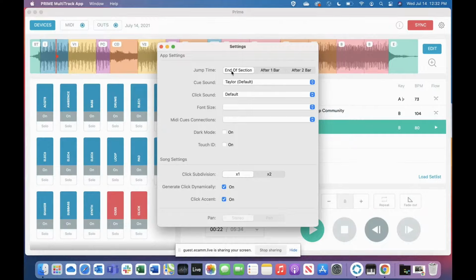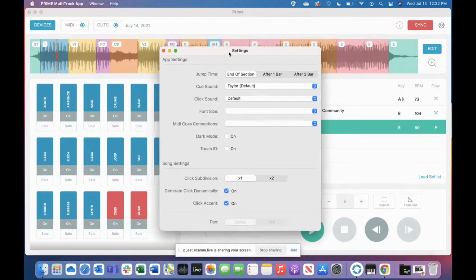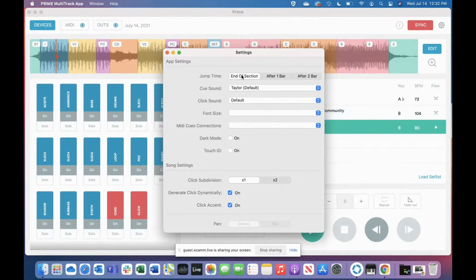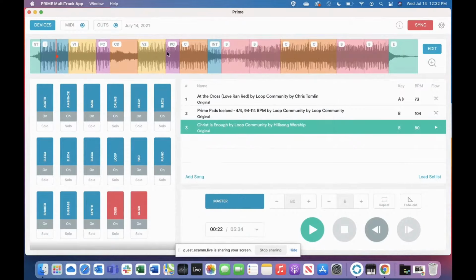And you can choose when it jumps. When you click on a section, it triggers jump time, but this setting tells you how soon it's going to jump to the next section. By default, it's set on end of section. You could have it be 1 bar or 2 bars. I think it's best to have end of section because you typically want to finish singing what you're currently singing before you go somewhere else. So I would keep it on end of section, but check it out.